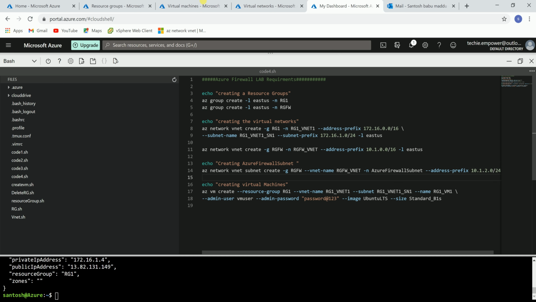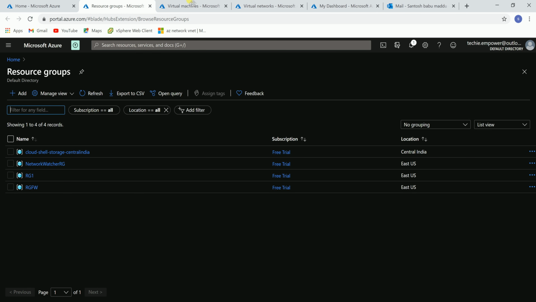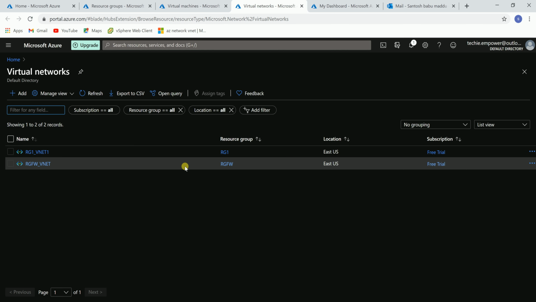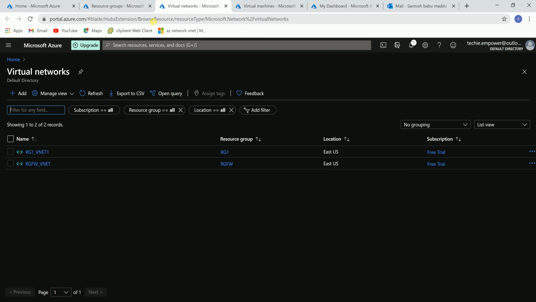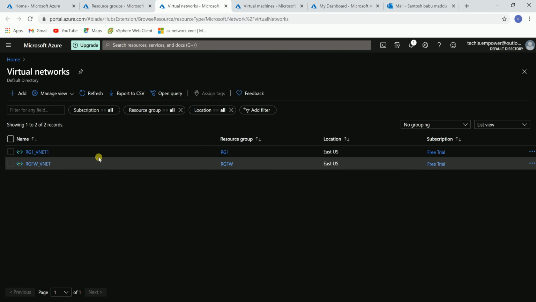So I have deployed these. Now let's go and check whether they got deployed. As you can see, RG1 and RGFW are created, and a virtual machine and subnet1 are also created, along with the virtual networks. Now the next thing is we need to do peering between these two virtual networks.